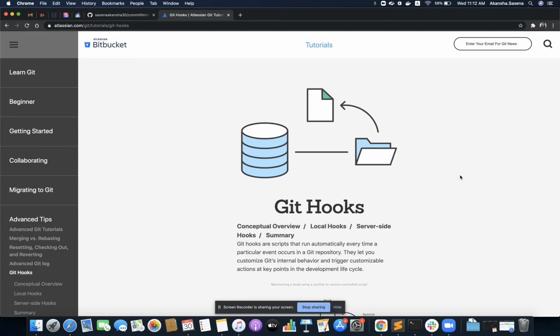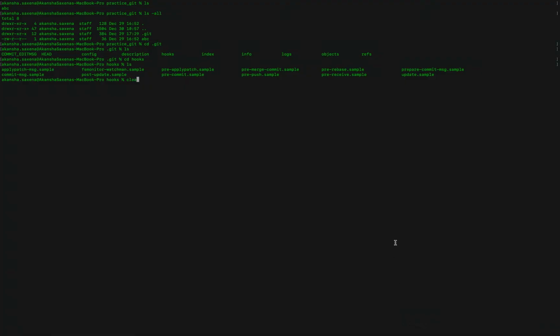We will create a script and we'll see how custom scripts can be run on any Git command like git commit, git rebase and git pull. So let's jump on to creating that script. Before that, let me clear my screen. Yeah. So before that, let me explain to you what hooks are.